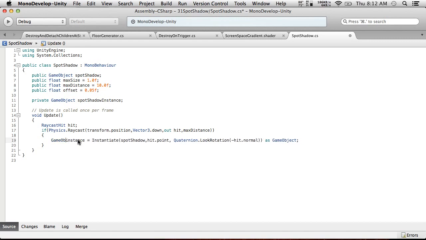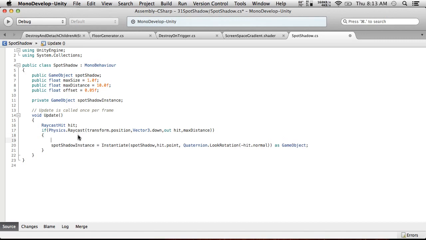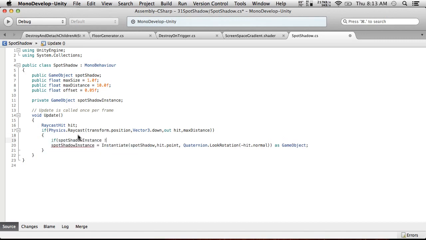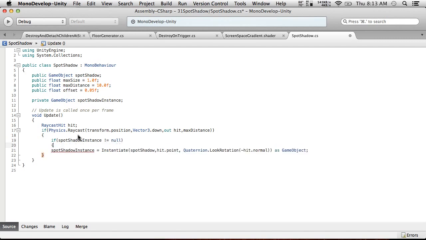So, whoops, okay, we don't want this. What we want to do is change instance to be called spotShadowInstance. And we need to do this only if spotShadowInstance equals null, then we do this part. Otherwise, this will be skipped all subsequent times, and we will just use the spotShadowInstance.